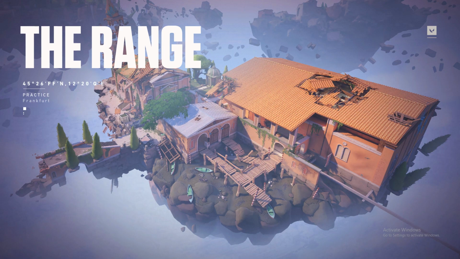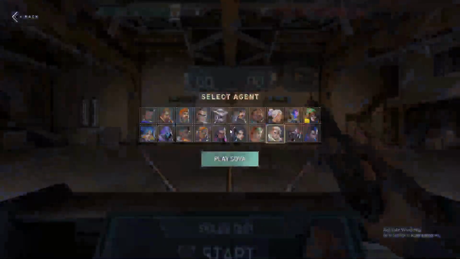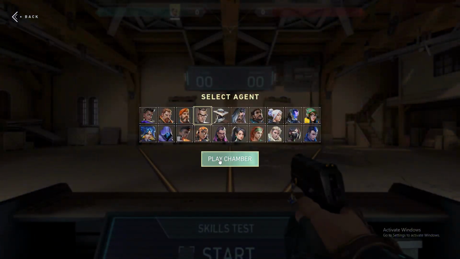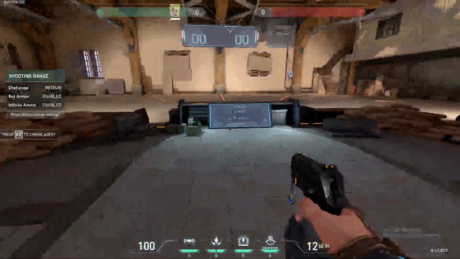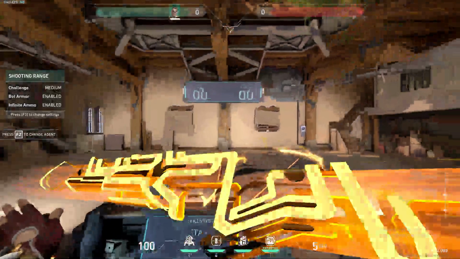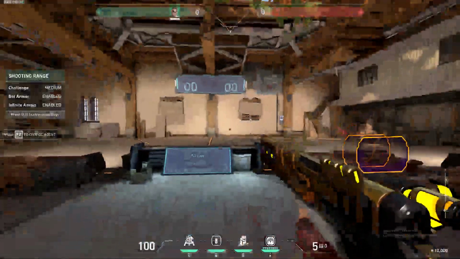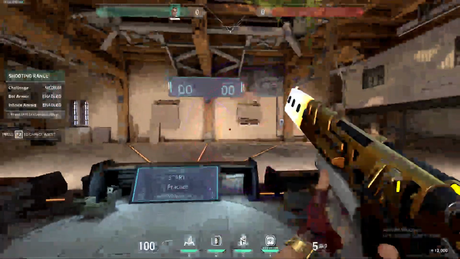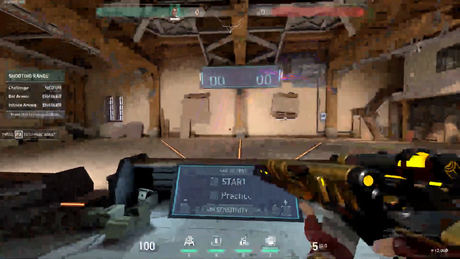So Marshall, Operator, or even Chamber Ultimate, you can use that in it as well. So now let's wait and let's choose Chamber, play Chamber. So let's wait until it changes. So basically, let me just reduce the audio a little bit. So basically, if you do something like that, it will be so random.